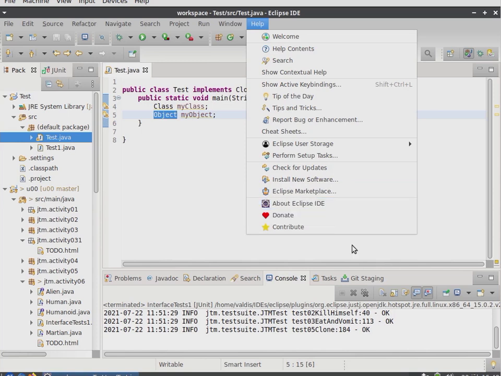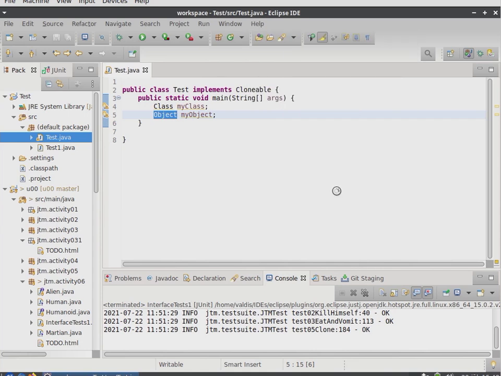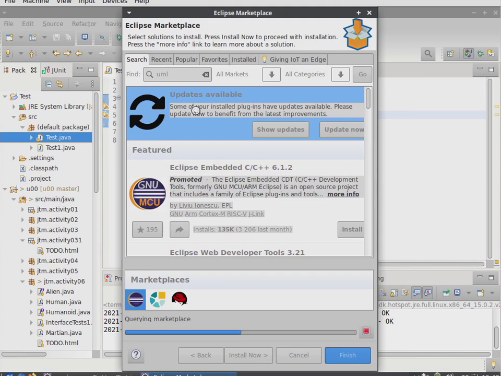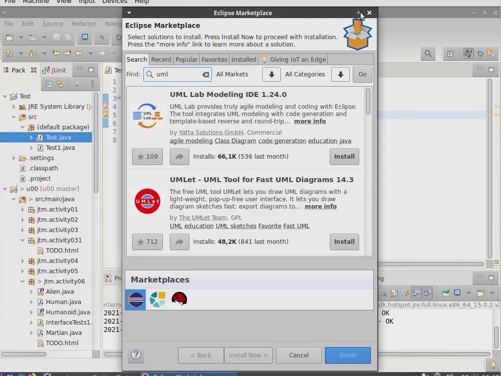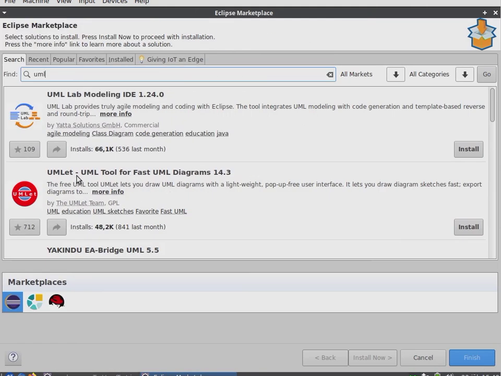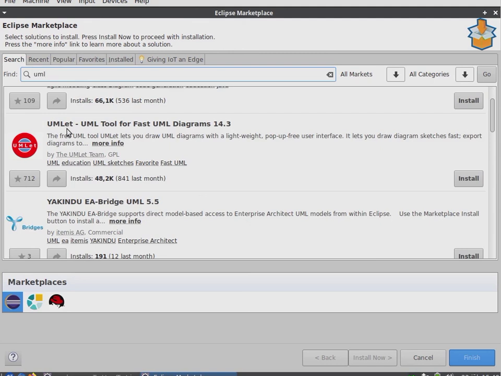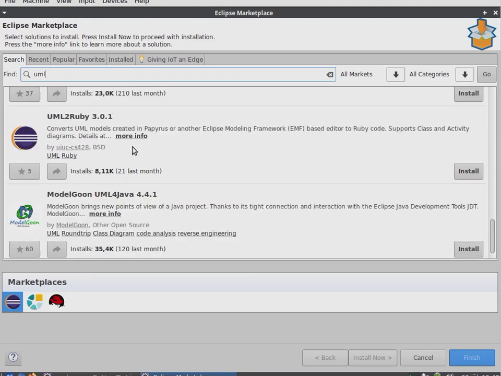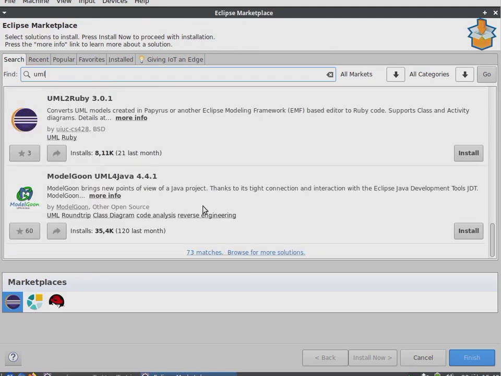For example, you open Eclipse Marketplace. Where is Eclipse Marketplace? Here. And you search for UML. And you will see dozens or maybe hundreds of entries here. So UMLlet, what I mentioned, as an Eclipse plugin, UML Designer, quite a lot of matches, 73 matches.